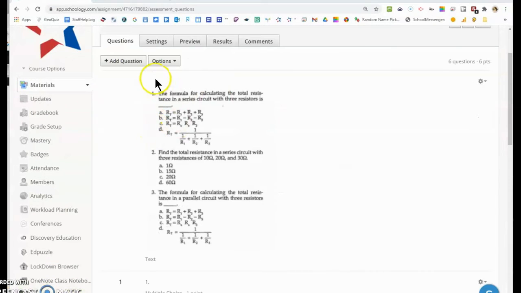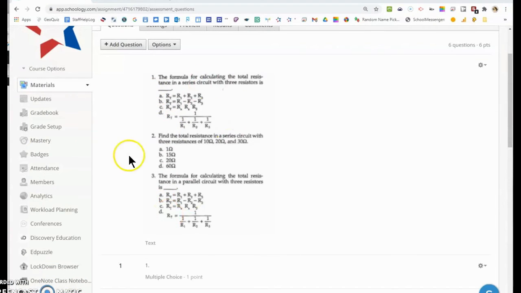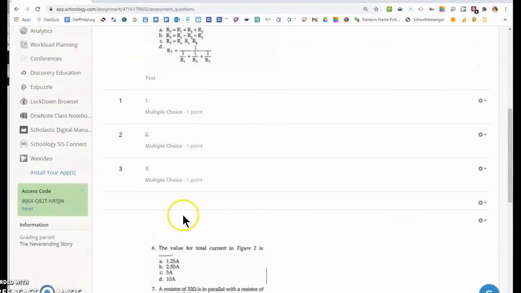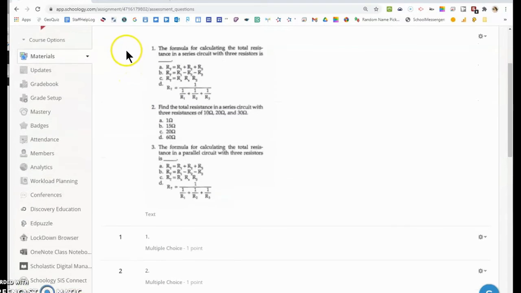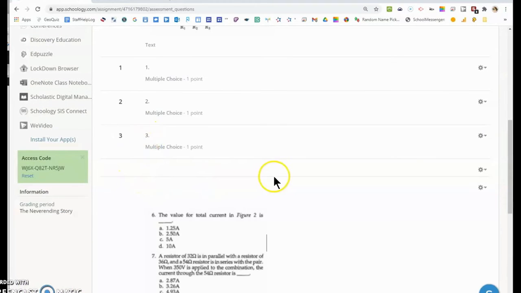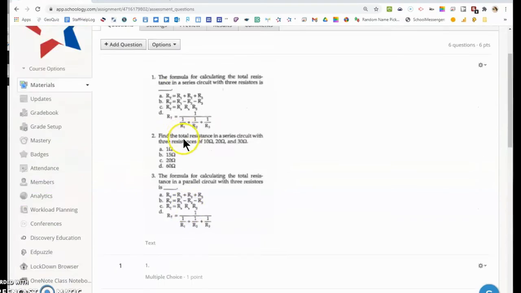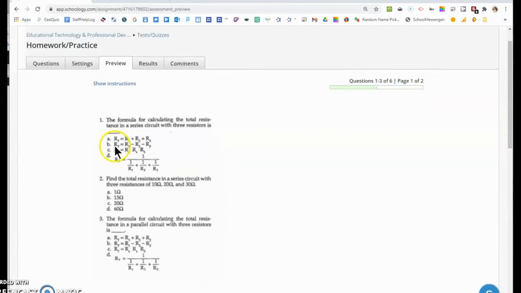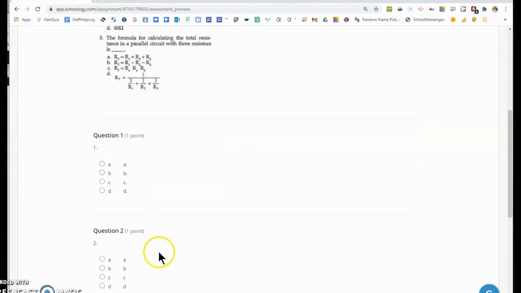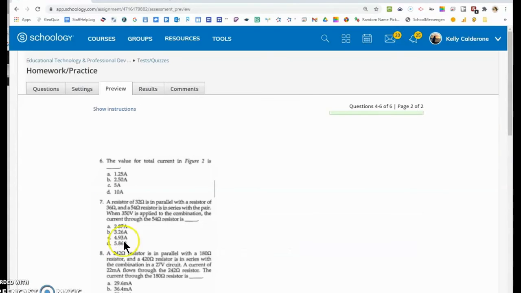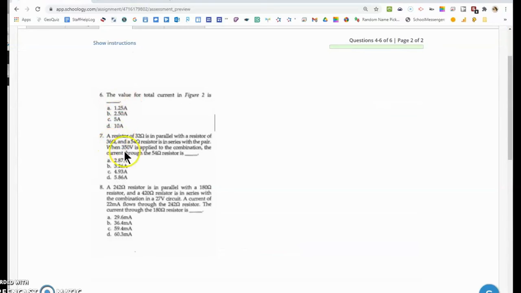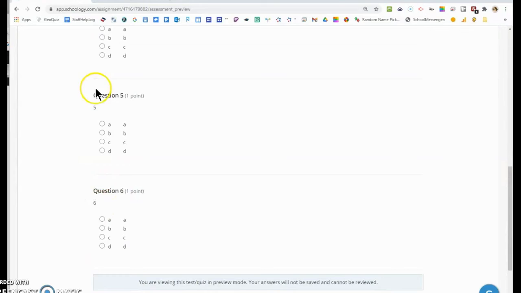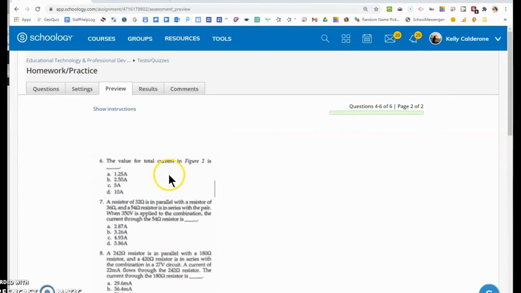So here I have a test where I have the first 3 questions inserted as an image by using the text box, and then I use the page break option to separate the first 3 questions from the next 3 questions. Let's see what this looks like. Start new attempt. There's the first 3 questions and the answer key that corresponds. And then on the next page, where that page break is, I have the next 3 questions, number 6, 7, and 8, that correspond with the answer key. I actually numbered these wrong, but I think you get the idea.